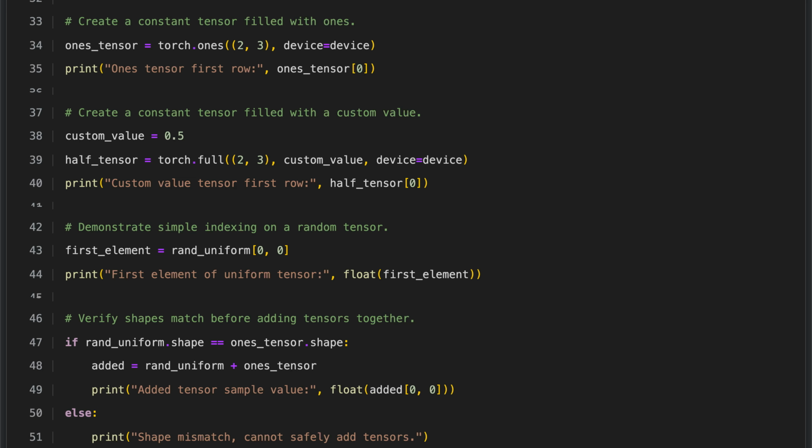We use PyTorch to create a constant tensor filled with ones, specifying that it should have 2 rows and 3 columns. This tensor is allocated on the available device, which may be either a graphics processor or the central processor. To confirm that it was created correctly, we print the first row and check that all its values are ones.